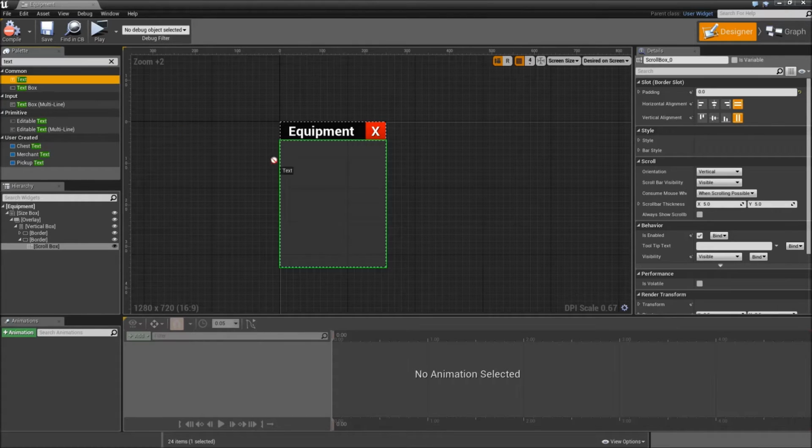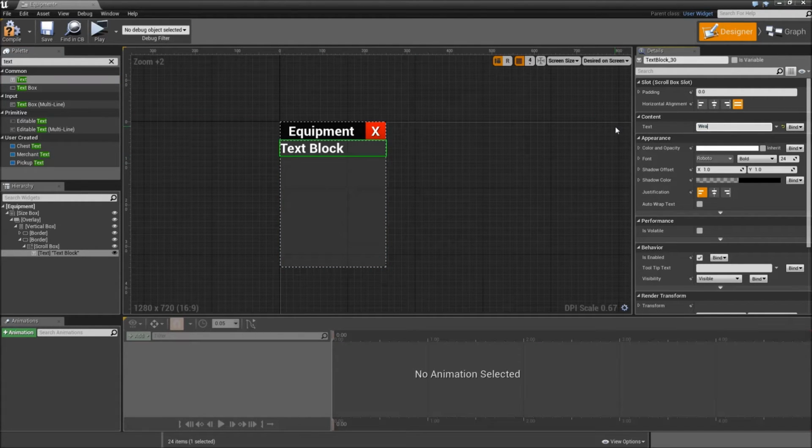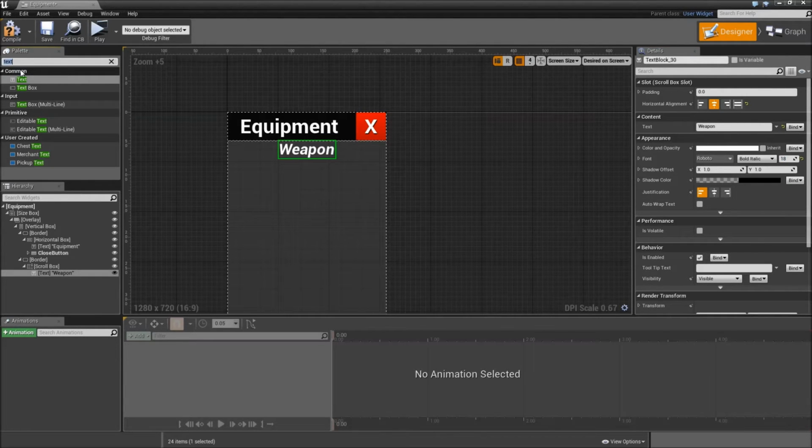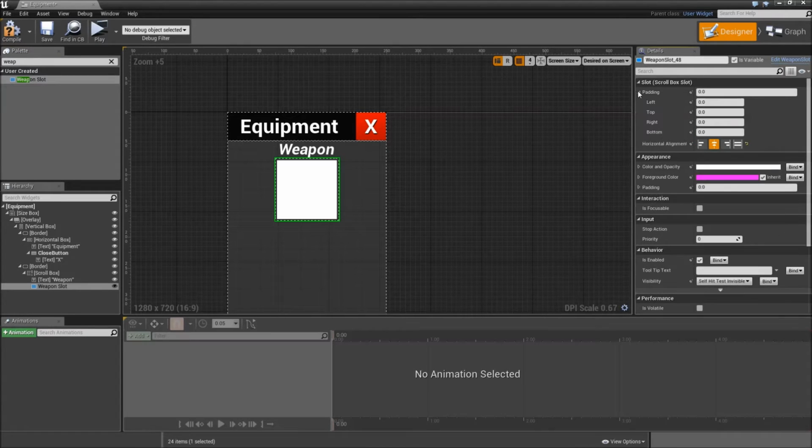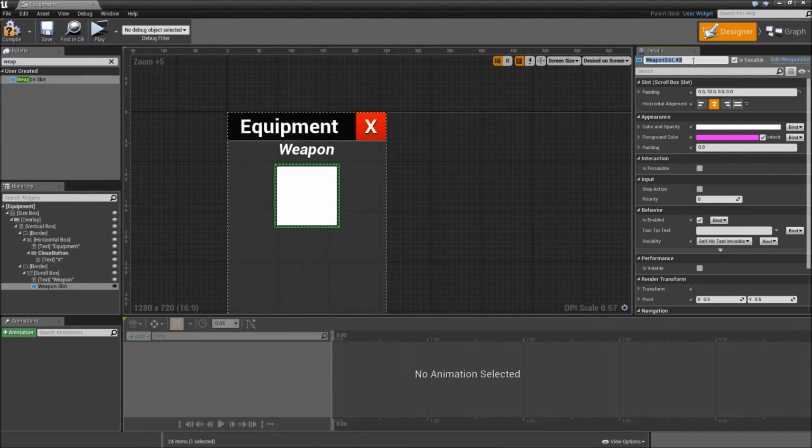First off, we will add a text which will say weapon. It will be horizontally aligned to the center, and the font type will be bold italic with a size of 18. After that, let's search for a weapon slot and drag that in. Set that to horizontally align center as well. And the padding for this will be 10 pixels from the top. Also give that a name, weapon.